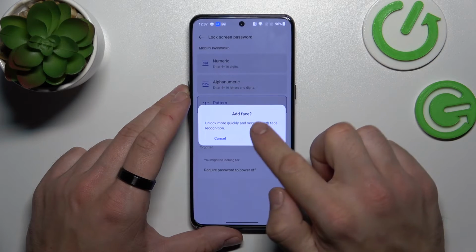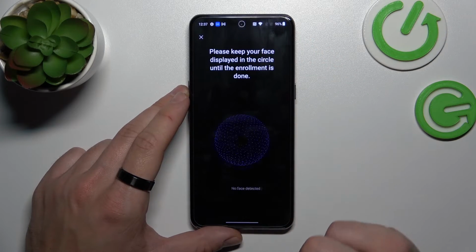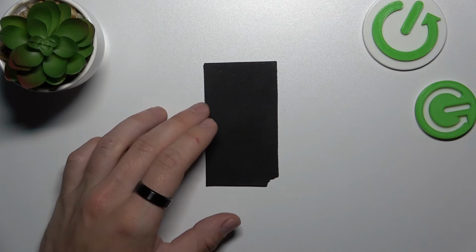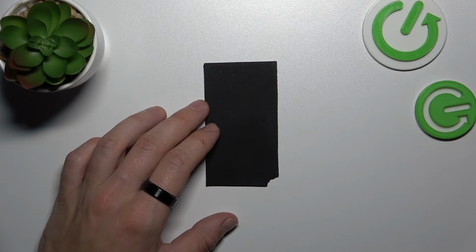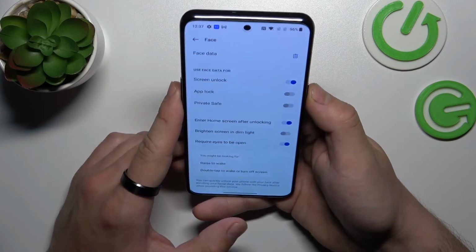In the end, you can add face. Simply select add face, and now scan your face in this area. Now my face is scanned, and I can use it to unlock the phone.